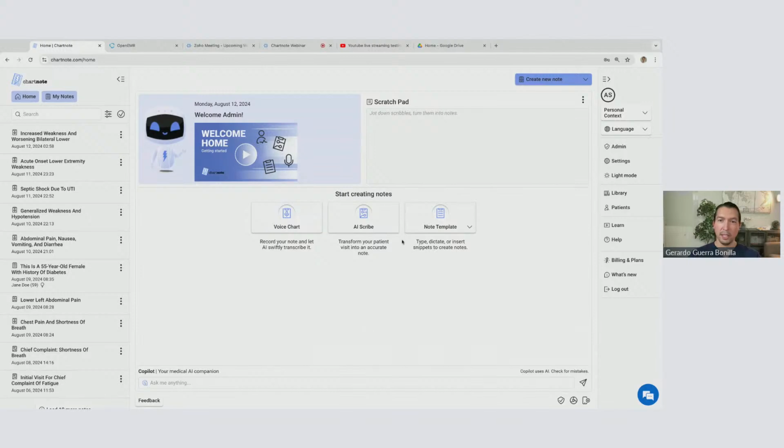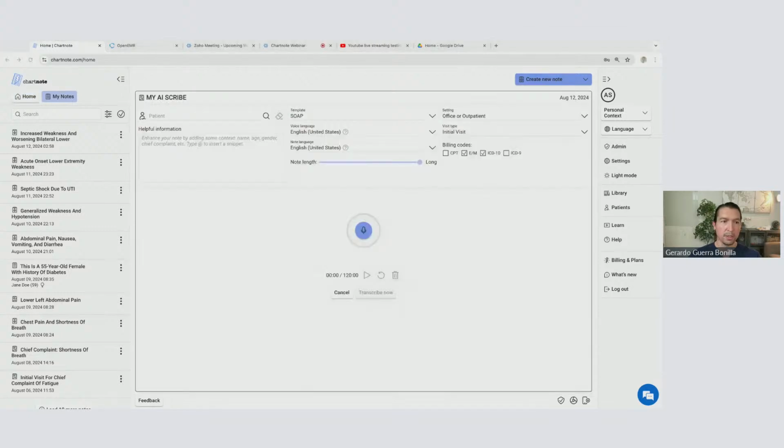Now you can record on your computer, or if you prefer, you can download the app Chartnote Mobile on the App Store, and obviously it gives you more mobility. You can go from room to room just carrying your phone. So for this one, I'm gonna use my phone, and Austin is gonna be my patient today. So I'm gonna click New AI Scribe.